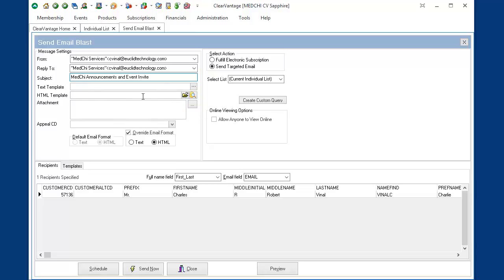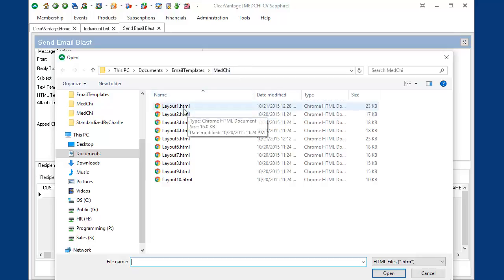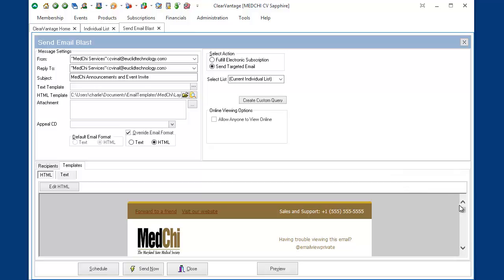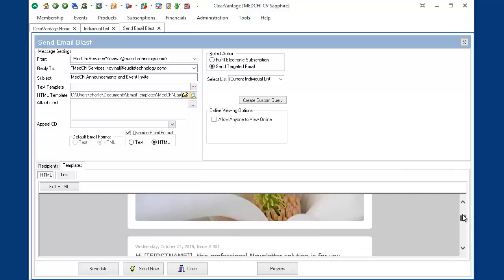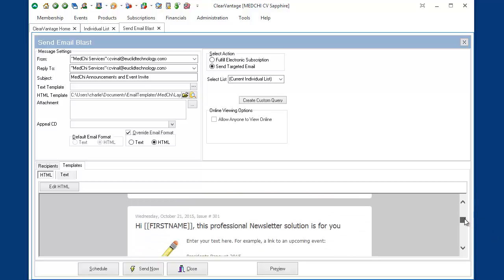We do have the option of selecting a text template and an HTML template, and then based upon the member's preferences, it will send them either a text or an HTML, but we're just going to send an HTML template. You'll see here I have some example layouts, 10 different templates available. I'm just going to choose this first one, layout 1. And if I look here, I can preview that template that basically says, MedKai. Of course, you would add your own pictures, but this is just giving you an example of the various layouts that are available.